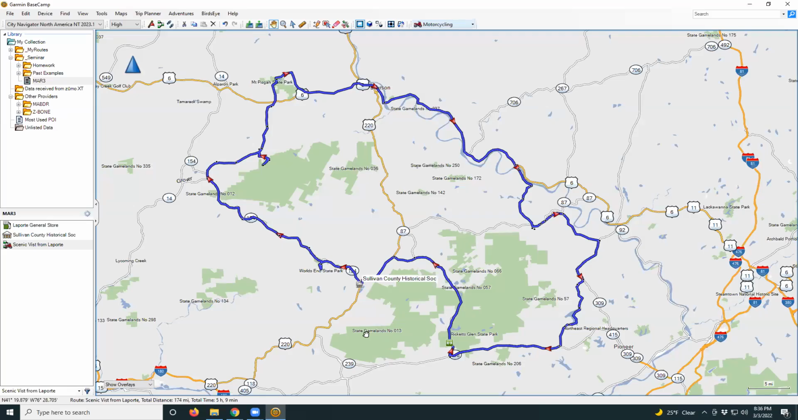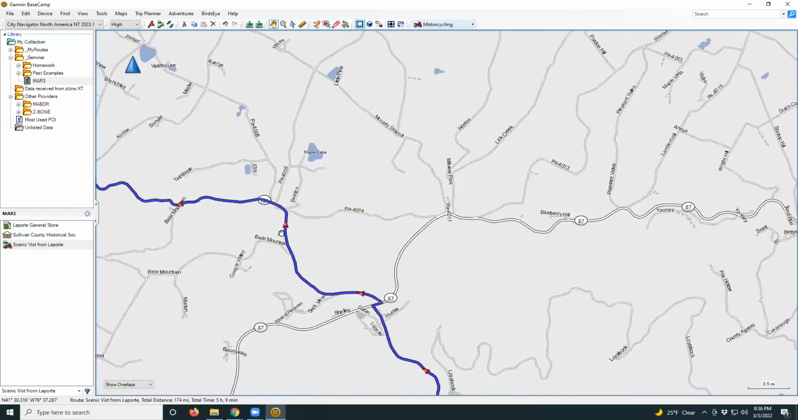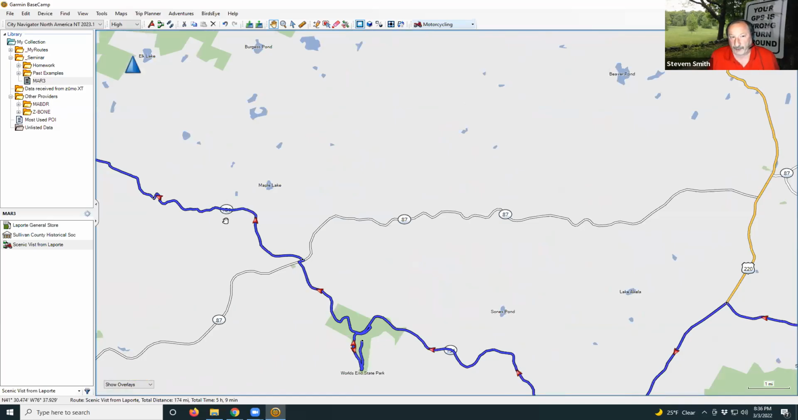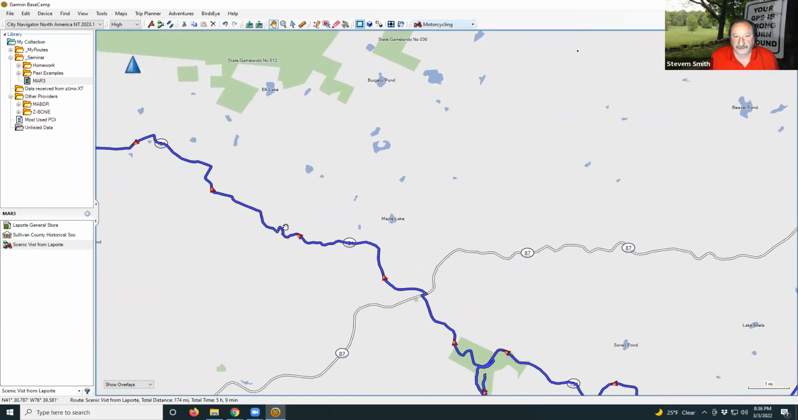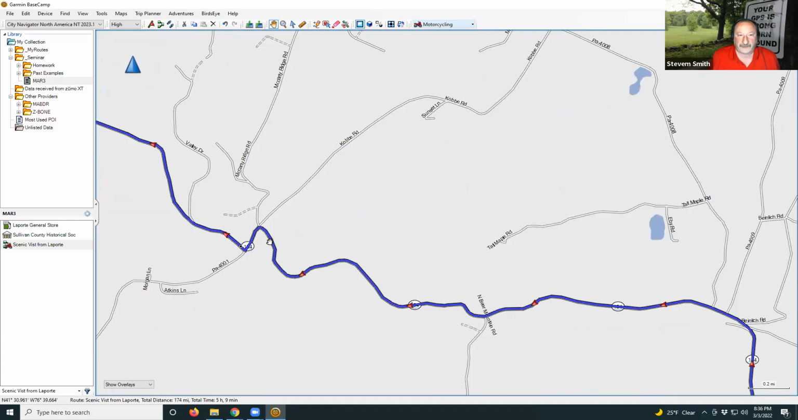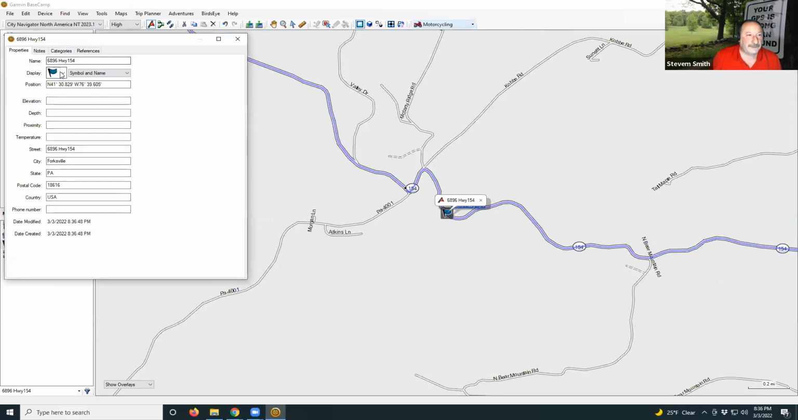Yeah. So let me reiterate what Kevin said. Let's just say you want to create a warning, right? To remind you something's coming up. It's just a waypoint, right? So let's just say we wanted to put a warning before we get to this point. We can grab the waypoint tool and we can drop a waypoint here and change the symbol.